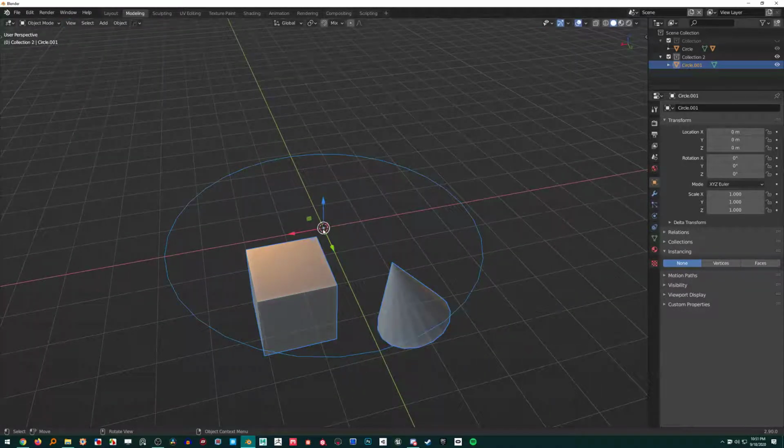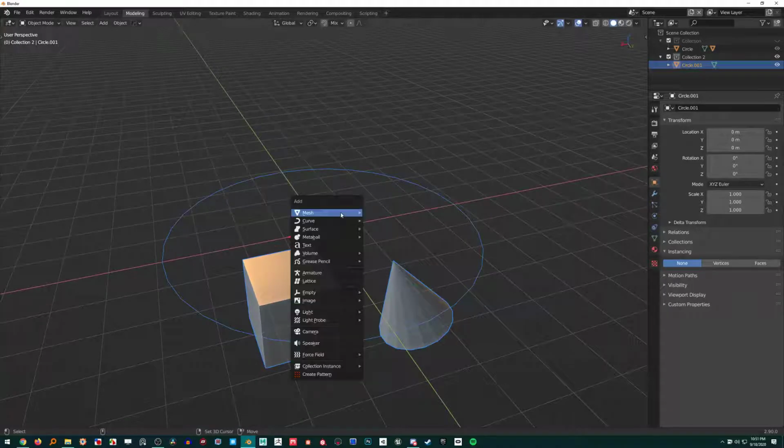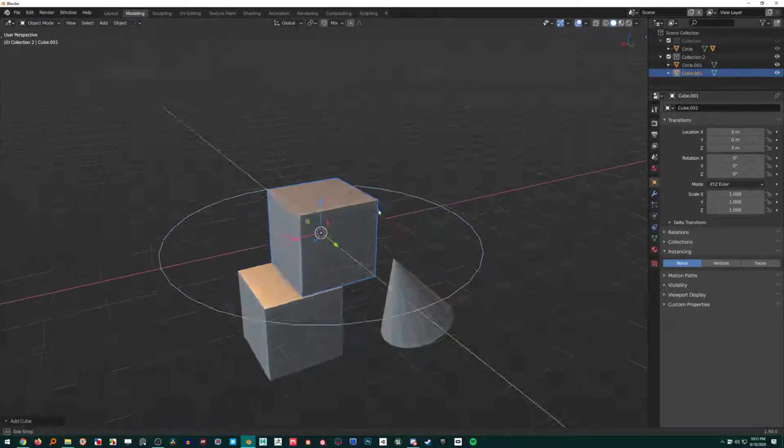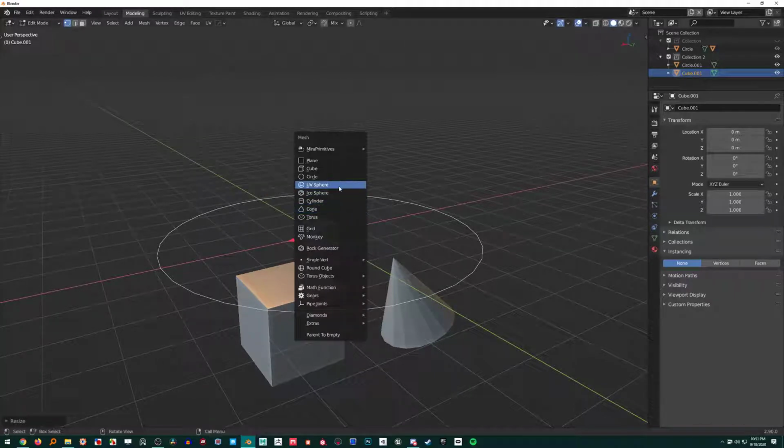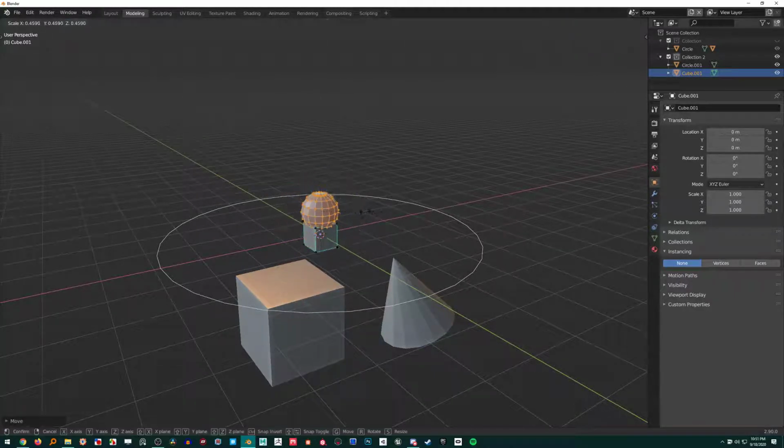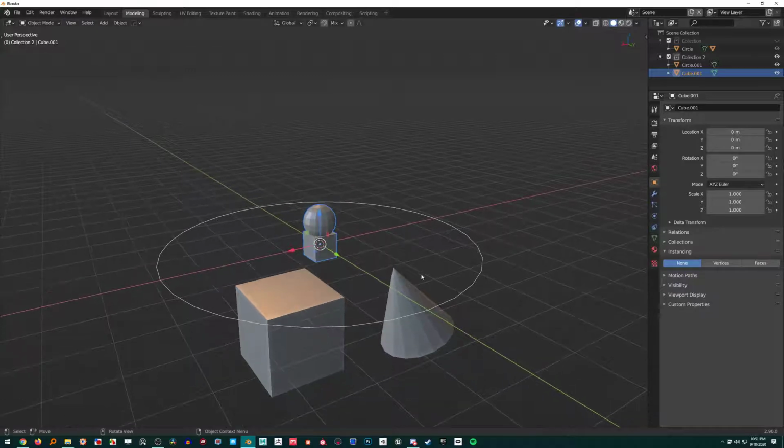And now let's create the object we want to instance. So shift A, mesh cube, and then in edit mode, I'm just gonna scale it down and then add a UV sphere, put that on top. Perfect, that's the object we're going to instance.